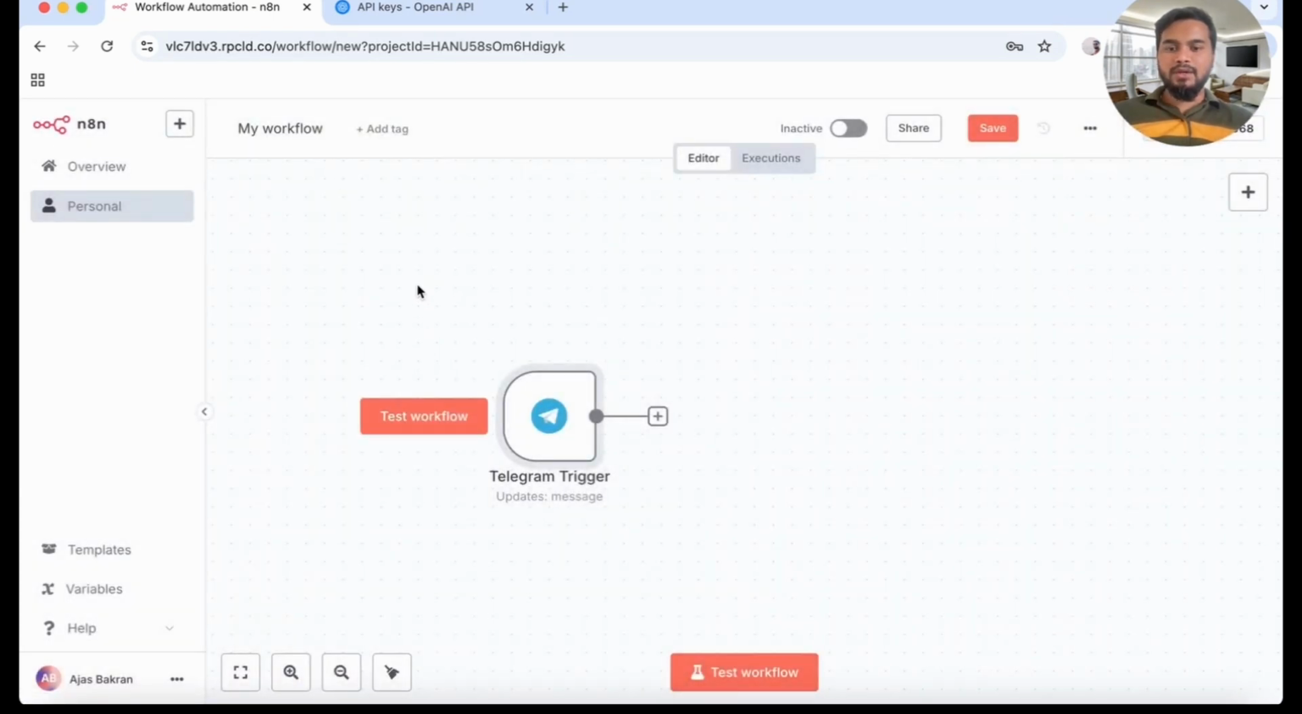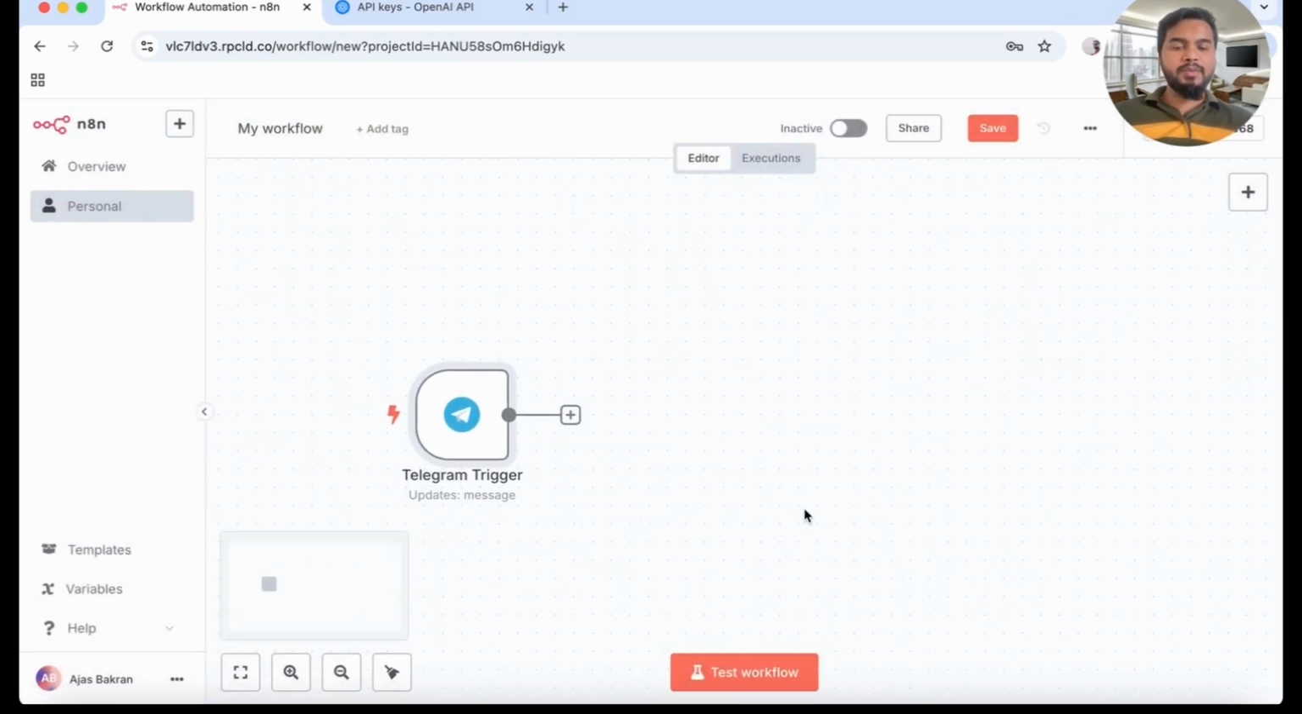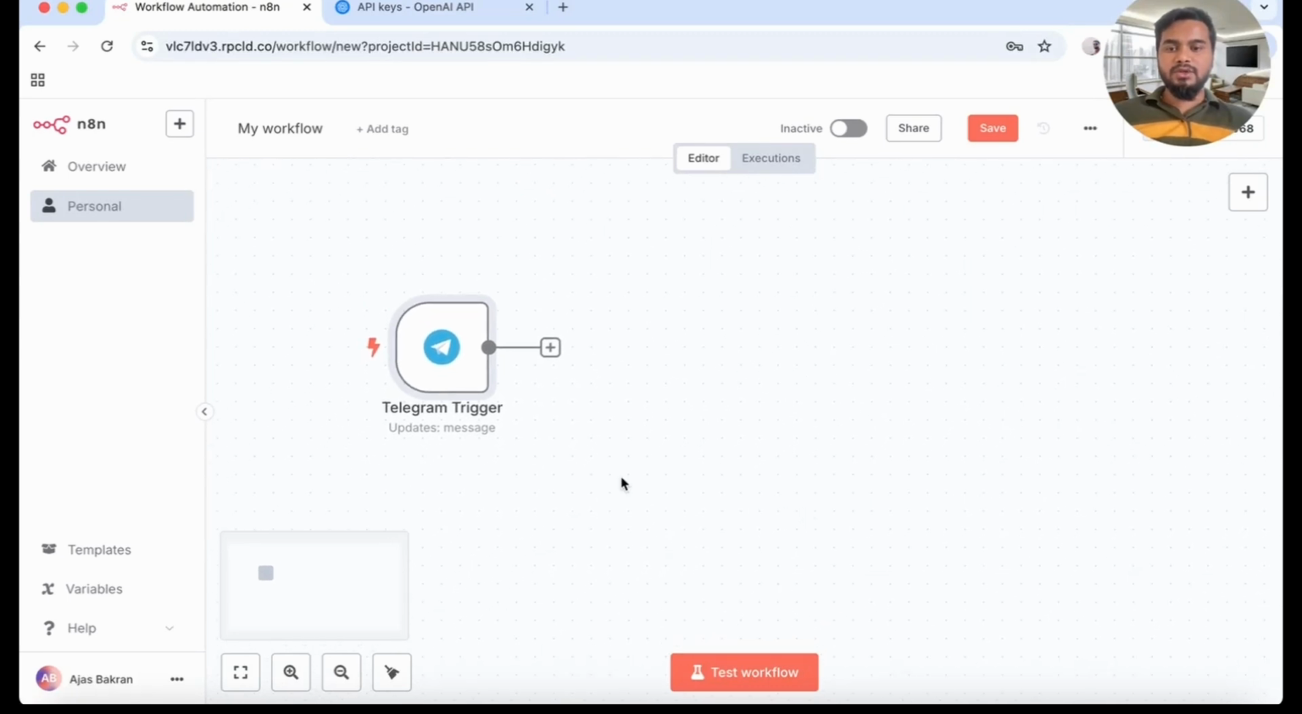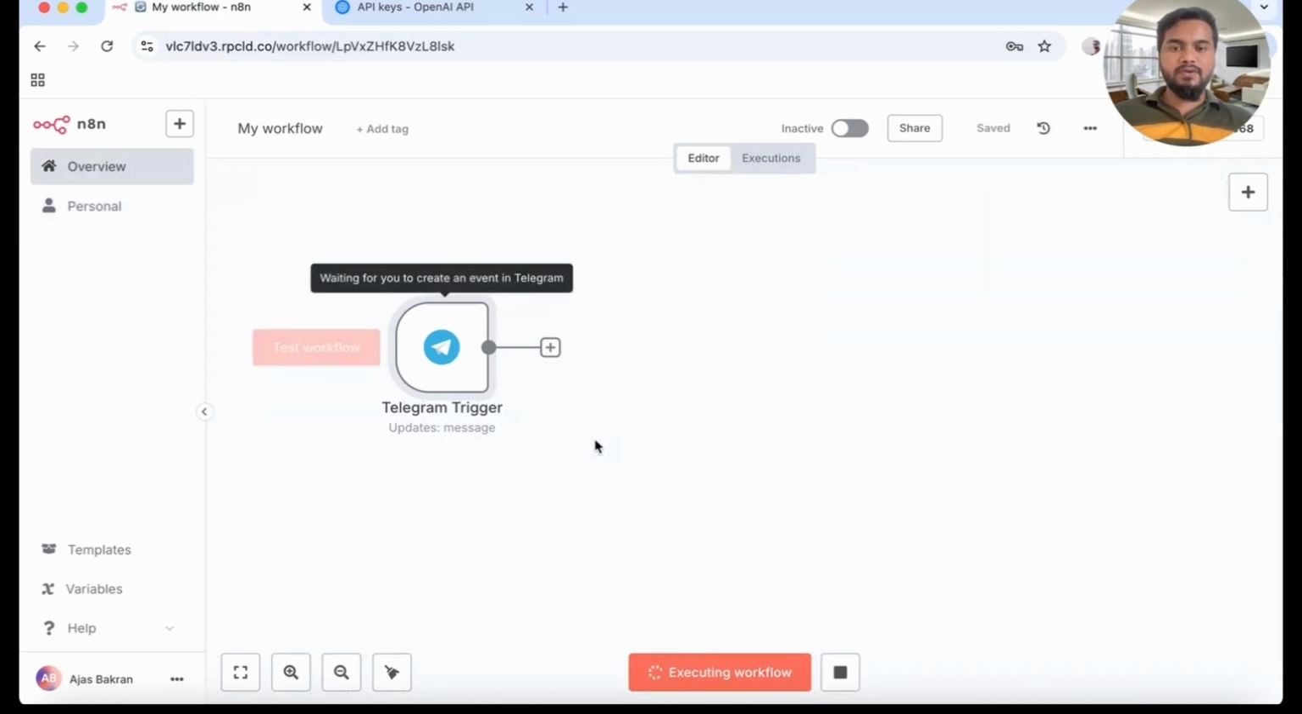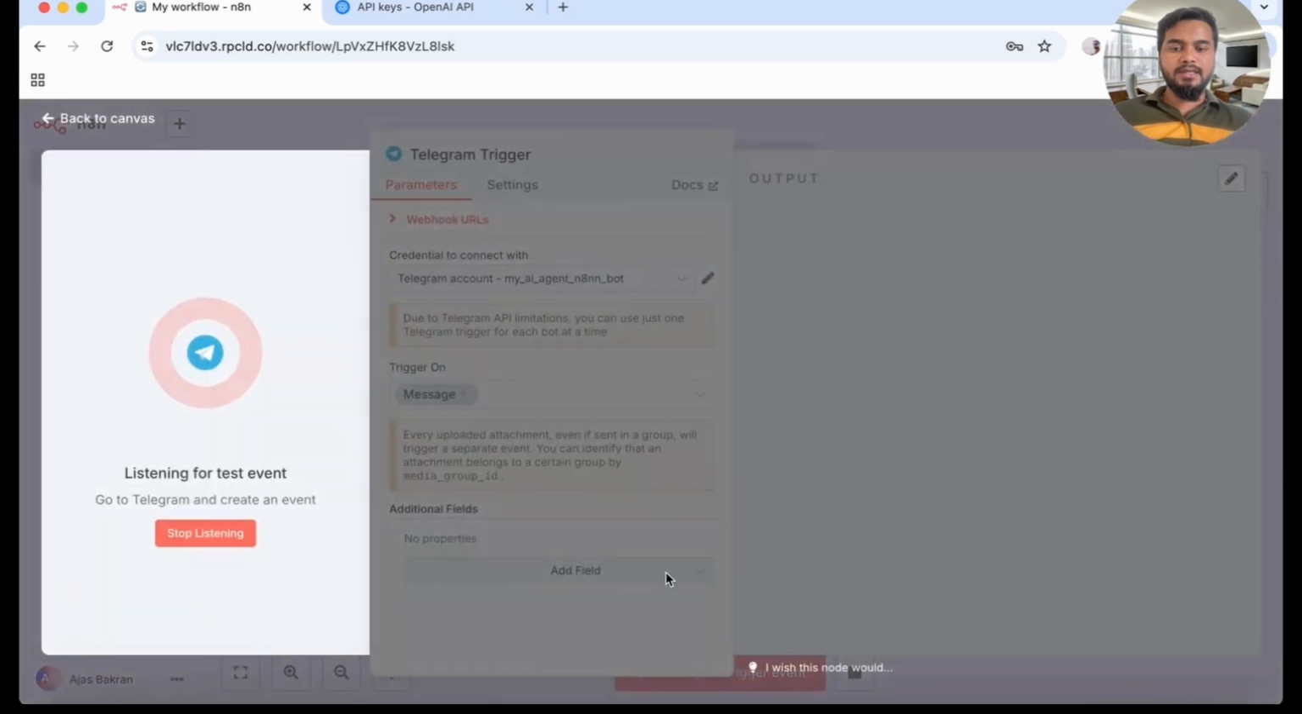So let's go back to canvas and we see now our Telegram trigger is ready. So basically whenever you send a message from Telegram, it will be through this Telegram trigger. So let's click on test workflow quickly, and it says go to Telegram and create an event.